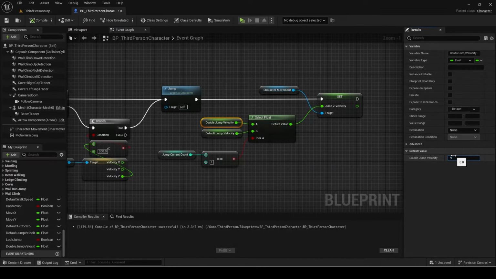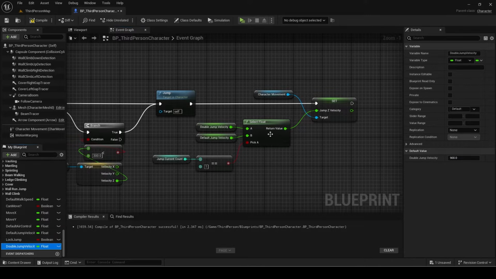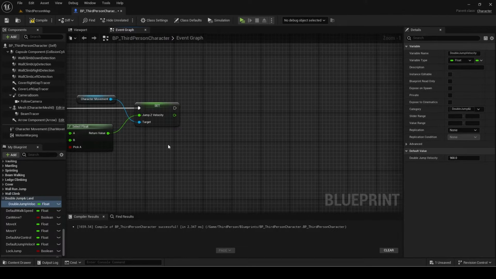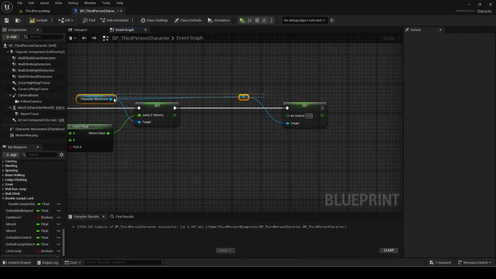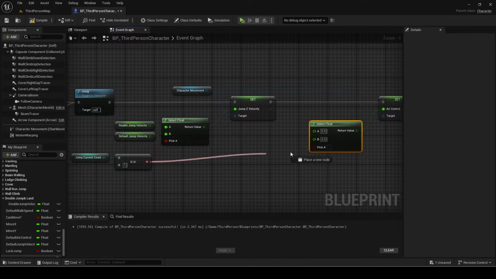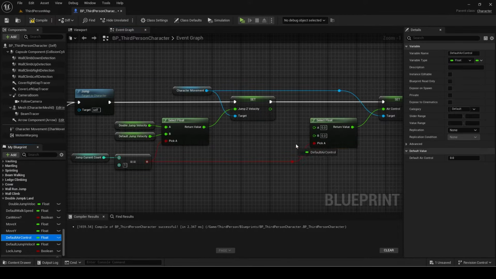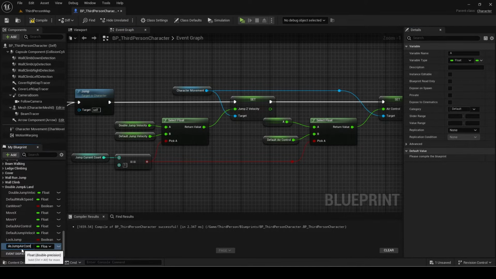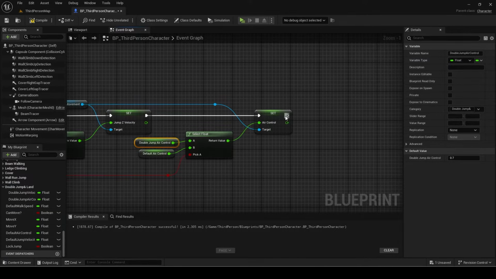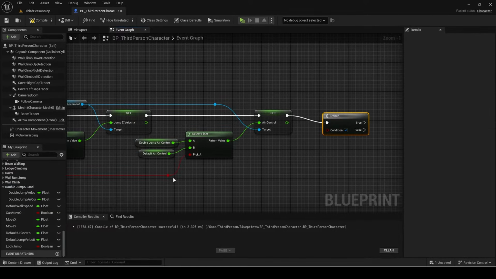I will set the double jump velocity to 900, but you can use any value you like. Now do the same for air control with the same condition and corresponding variables for it. I will set the double jump air control to 0.7. Next, add a branch that checks the same condition.